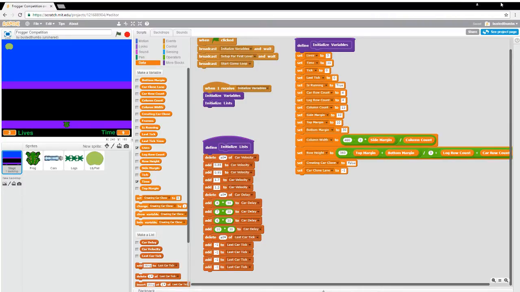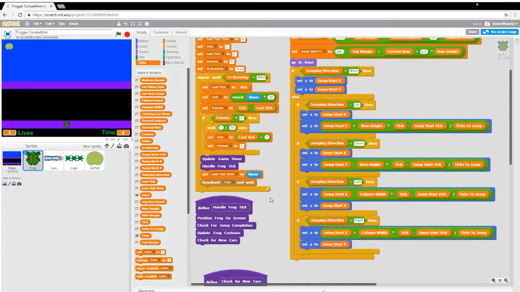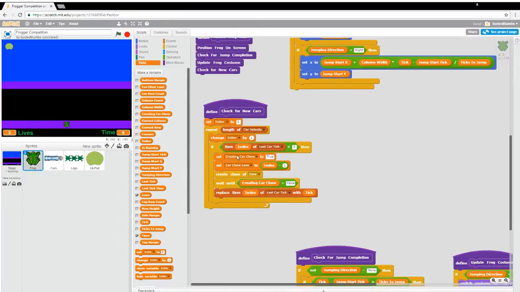And if you'll recall, it's the frog that actually keeps track of when a car comes into view. So if we come down here to check for new cars, what we were doing before is we were looking at the last car tick. That's when that car last came on. And if it was less than 0, which is the condition that happens at the start of the program, then a car came on. That's why there's always a car for every one of the lanes.